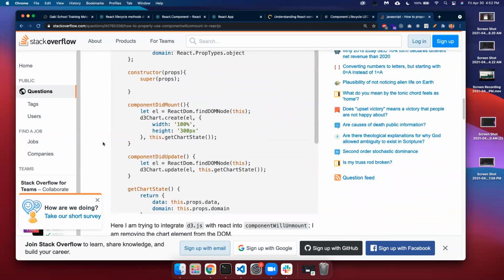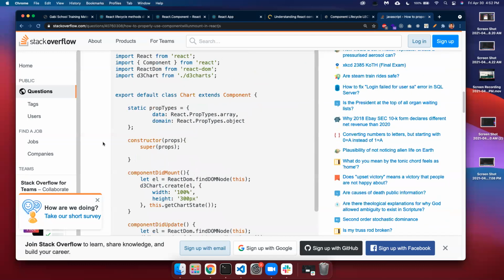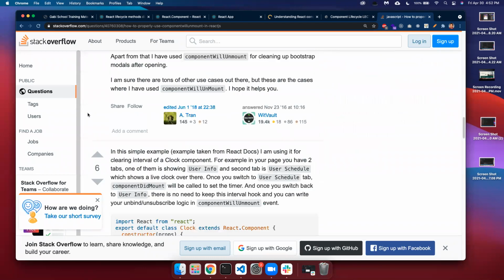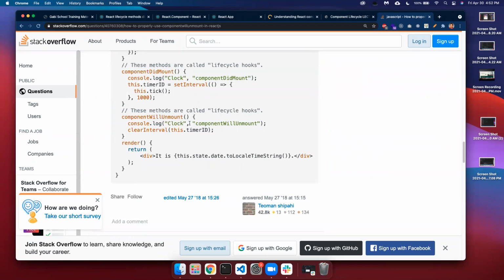What else? Let's see. componentWillUpdate, componentWillUnmount. As you can see, this person is destroying this React DOM, destroying something. I don't know what it is. componentWillUnmount, console log, component unmount, clear intervals.